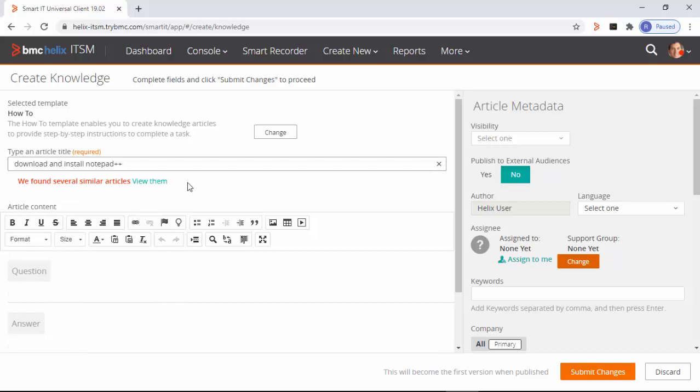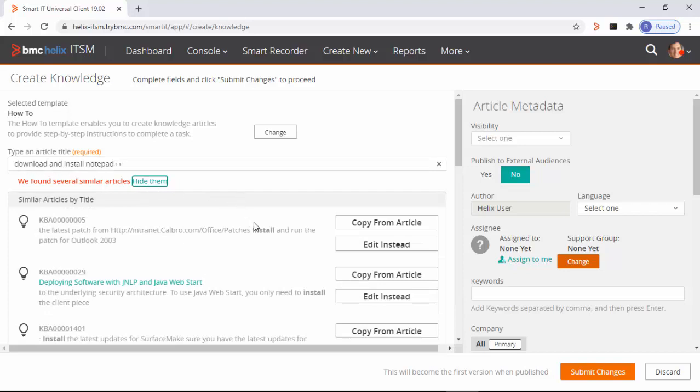my cognitive engine, my knowledge engine goes to work. It says that we've got several other articles that have such content within them already. I can view them and look at all of this. I can either copy from those articles or I can edit those articles if I should so choose.